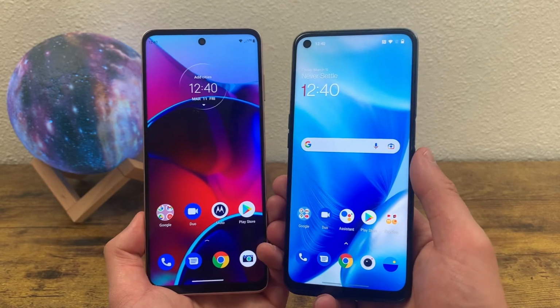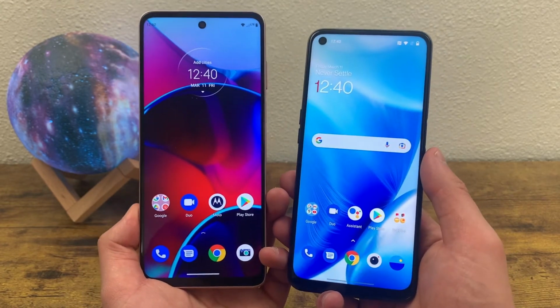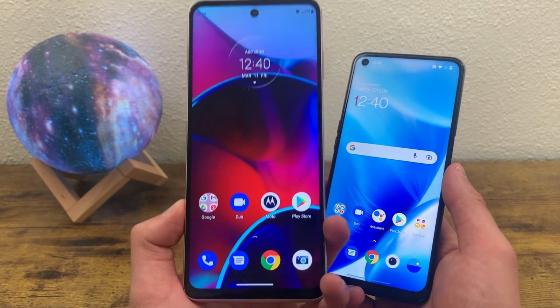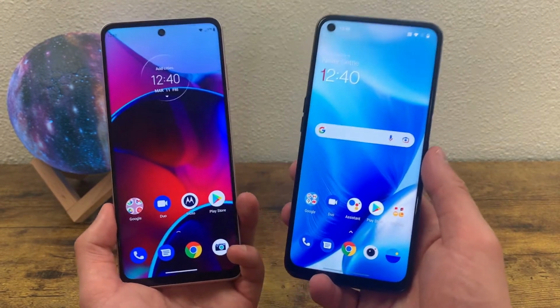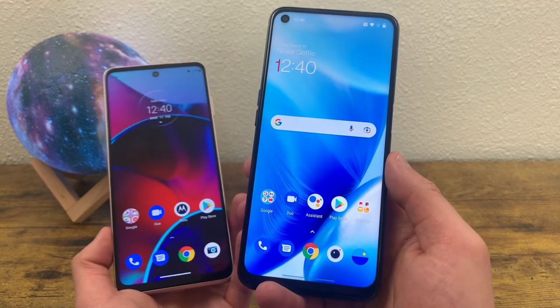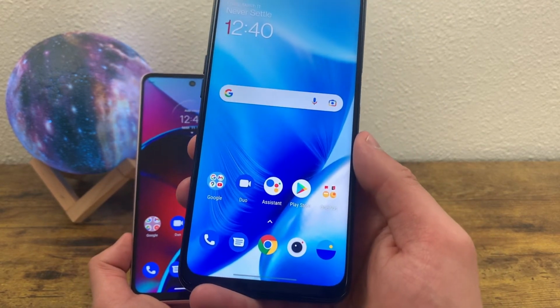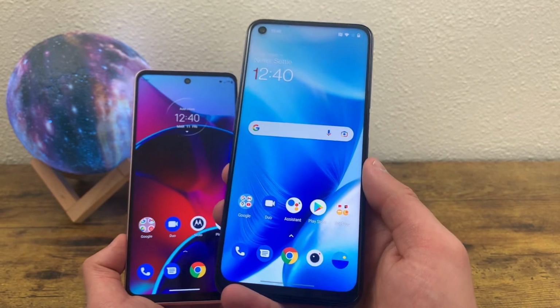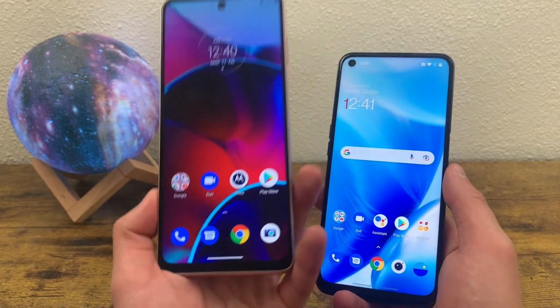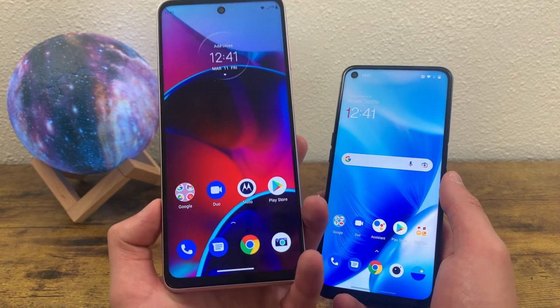So basically, if you want a phone with a better display that can take better photos, and maybe if you want to use a stylus, then the Moto G Stylus 2022 is going to have an advantage here. But if you want a phone with more processing power, and you want features like 5G connectivity and NFC, then the OnePlus Nord N200 is definitely going to be a better option. So really at the end of the day, I feel like in most people's cases, the Moto G Stylus 2022 might be a little bit better.